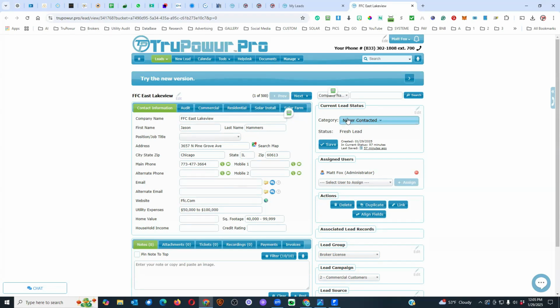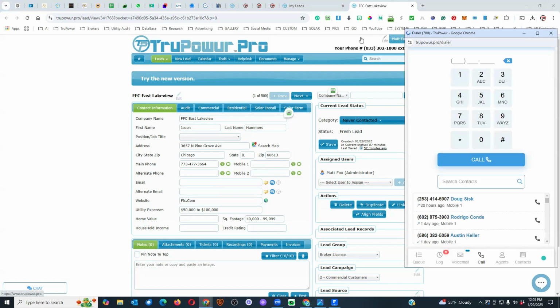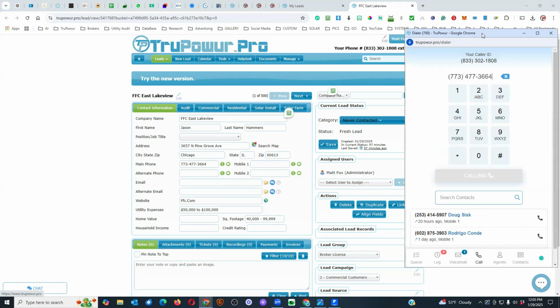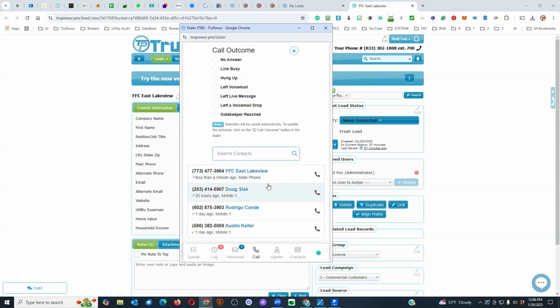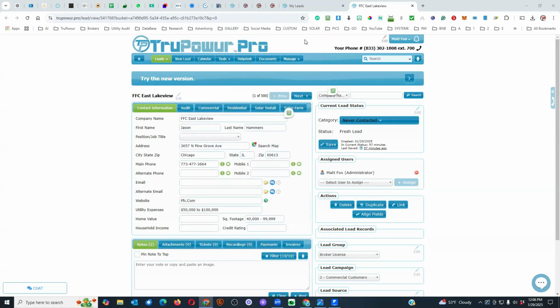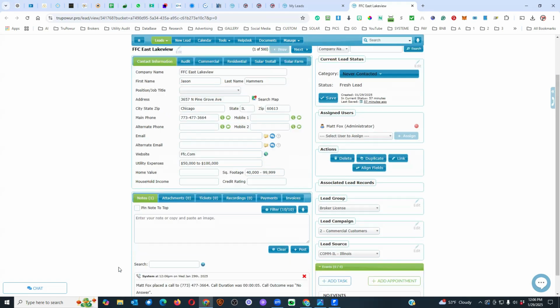So when you hang up, there is a call outcome here. If I put no answer, all that is going to do is put that in the notes. That's not going to resolve the call. You don't need to use that, but you can. It just gives you a good idea as to what the outcome was.